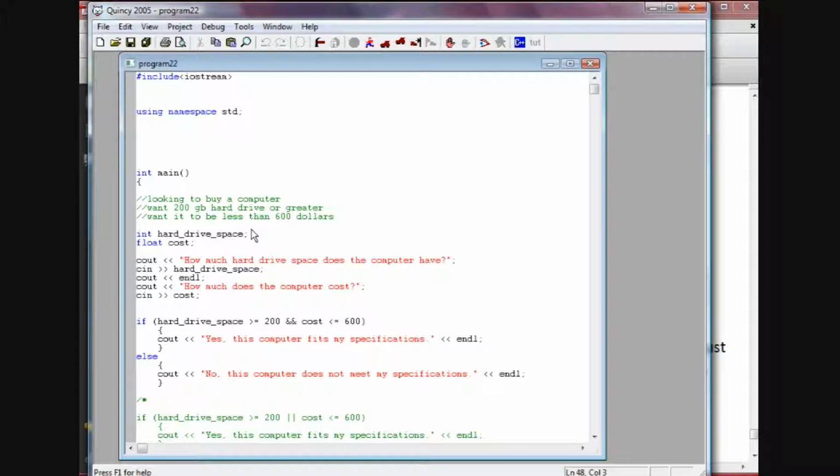So now I'm going to go over here to Quincy and show you a little example program that I created. Say we're looking to buy a computer and we want 200 gigs of hard drive space or greater, and we want it to be less than $600. So I've created two variables here, an integer variable named hard drive space, and then a float variable for cost.